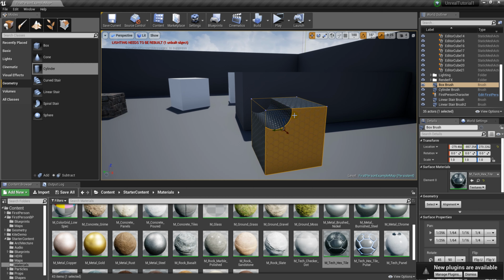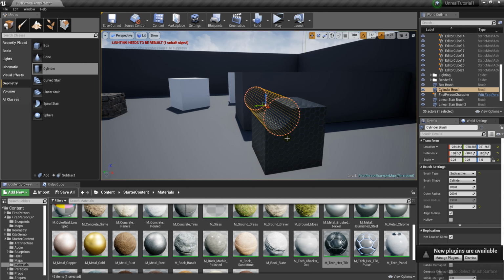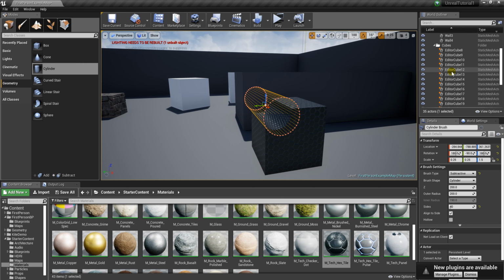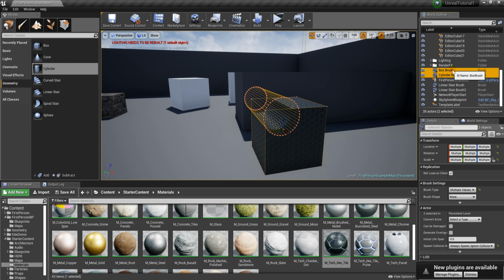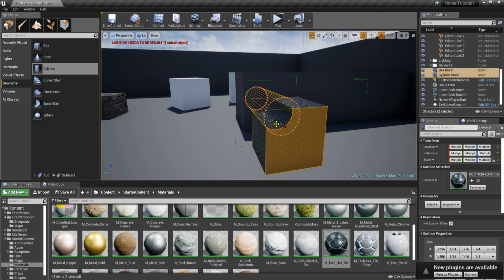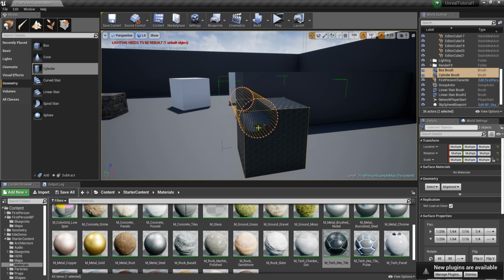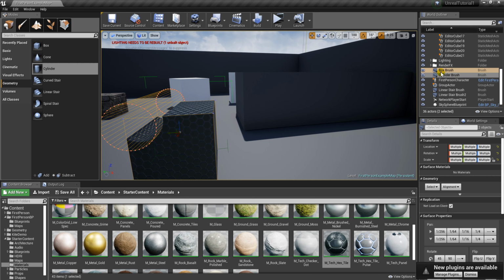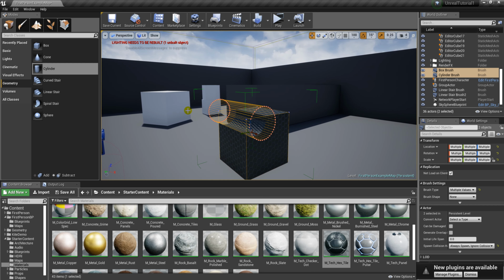But make sure you keep your addition and subtraction brushes together. I guess the one easy way to do that is over here in the outliner, like I mentioned. This is pretty much everything in the world. You can see here's my box brush and here's my cylinder brush. I can hold shift and click them both, and then right click and do group, and now they're basically together. So when I move one, it moves them both. I can also ungroup them, but that's a good way to keep your changes intact.